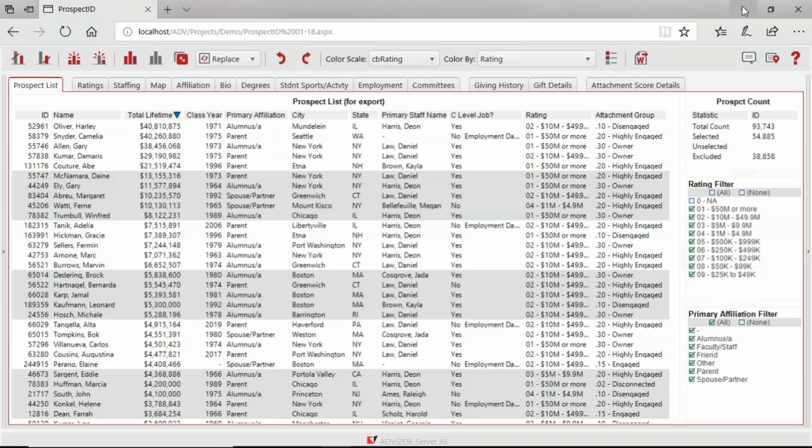So I'm going to spend just a couple minutes talking about filtering and then selecting and excluding data in an advisor project. The first concept is filtering. On the right here are a couple of charts called text filters. They filter data across an entire advisor project. And here we're looking at a prospect identification project for higher education fundraising.